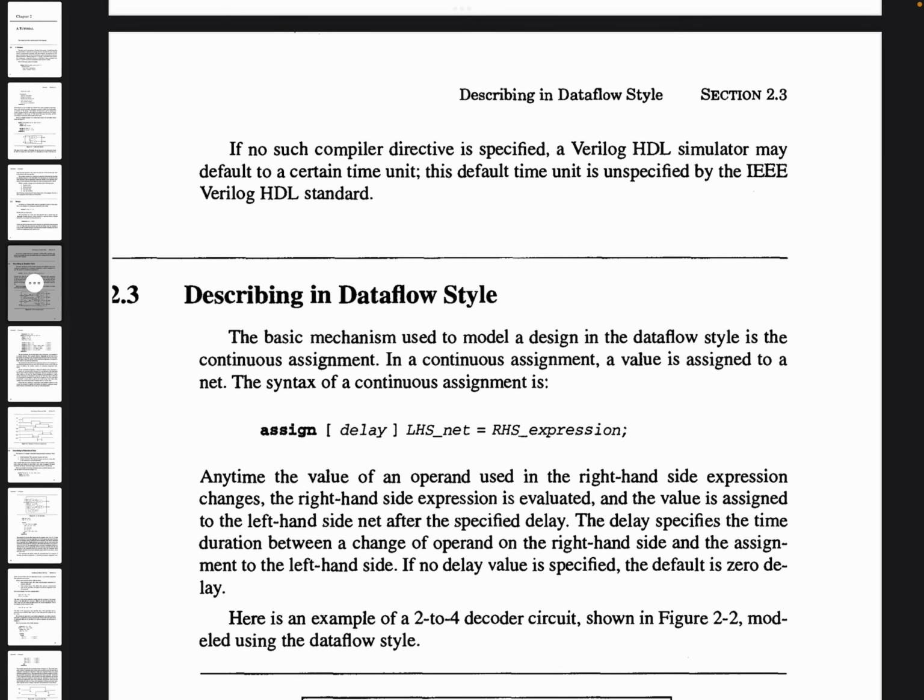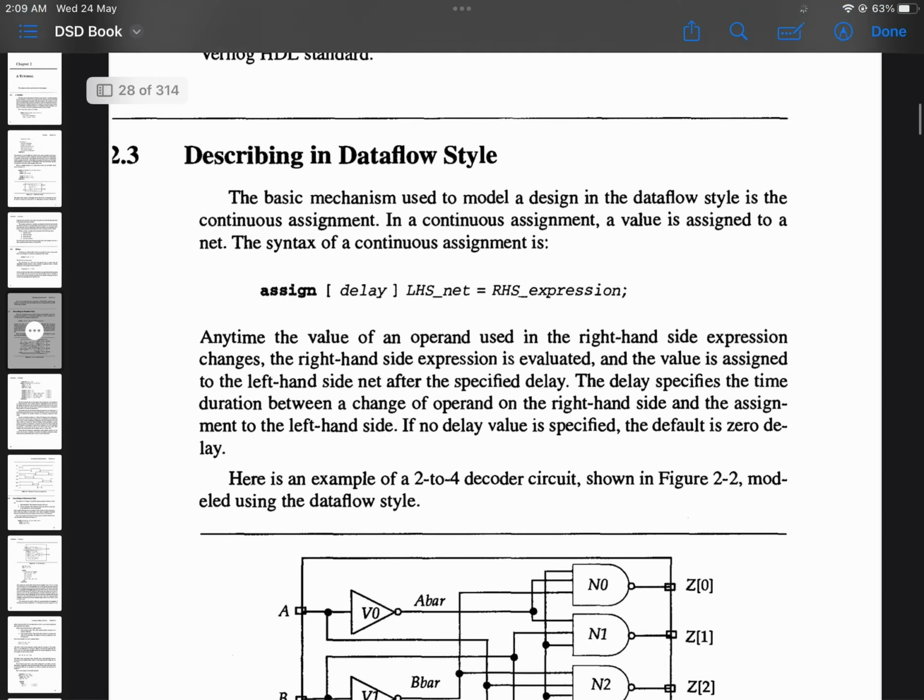Now if you don't describe any timescale, the Verilog simulator may default to a certain time unit. The default time unit is unspecified by the IEEE standards. Now let's talk about the different styles of describing a design.